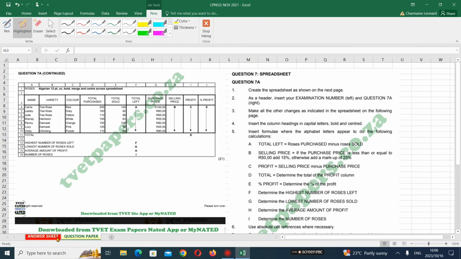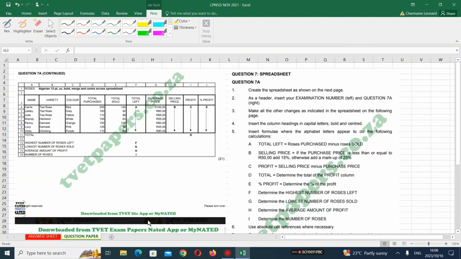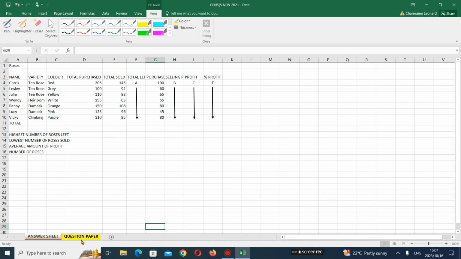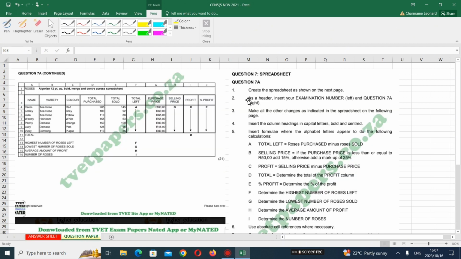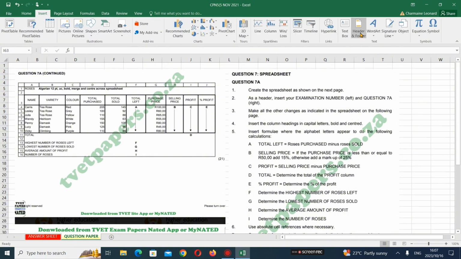I've already taken it upon myself to create some of the information, but I haven't edited anything as of yet. They said as headers, insert the examination number. We all know how to insert our headers and footers. For those who do not know, go to Insert, and then you have Headers and Footers. You just press on Headers and Footers and follow the instructions as given to you. For now we're not there.